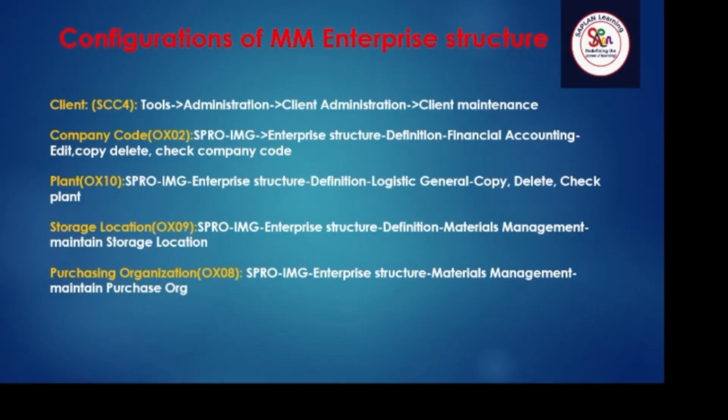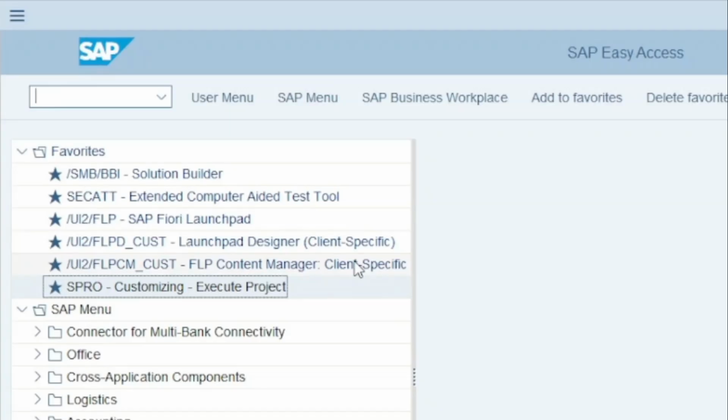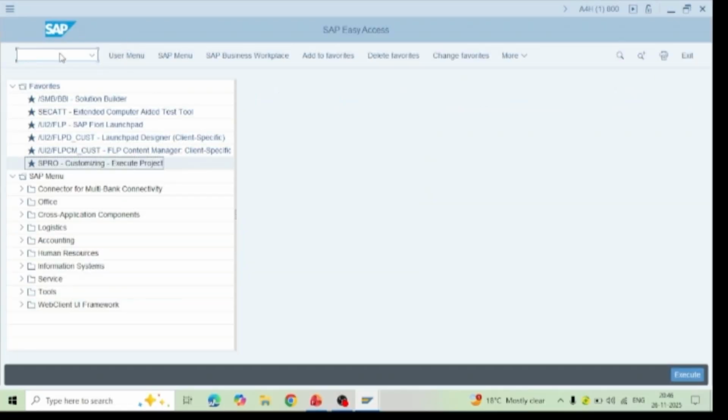Now, these are the concepts of the enterprise structure. Now let's go to the configuration. As we know, I have shown you how to create the client, though it is not your responsibility. It is of the basis team. They will set up the client for you. The company code is also created by your finance consultant, the FICO consultant.